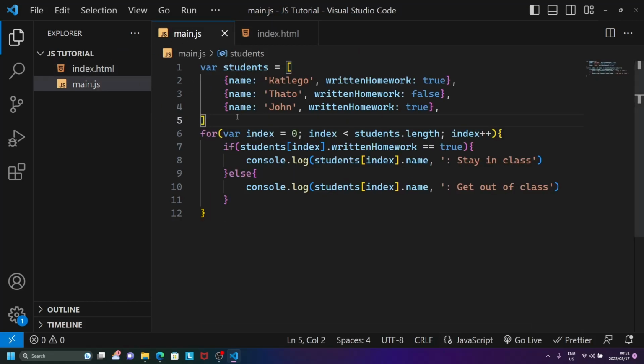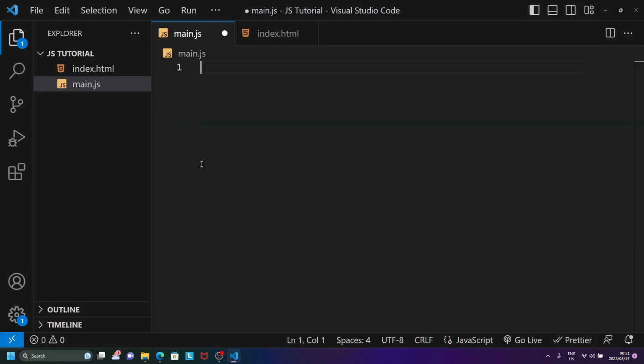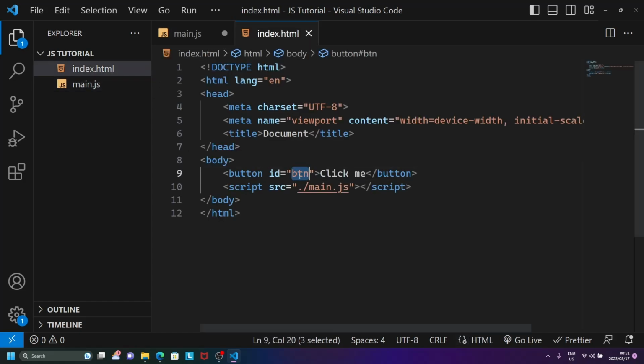Then in your main.js file, I'm going to remove everything here. To actually learn about the DOM, I'm just going to give you the basics, then you can learn everything further. So we have selectors. Selectors is just a way of selecting your different elements in the HTML file. We created a button here with the ID of BTN.